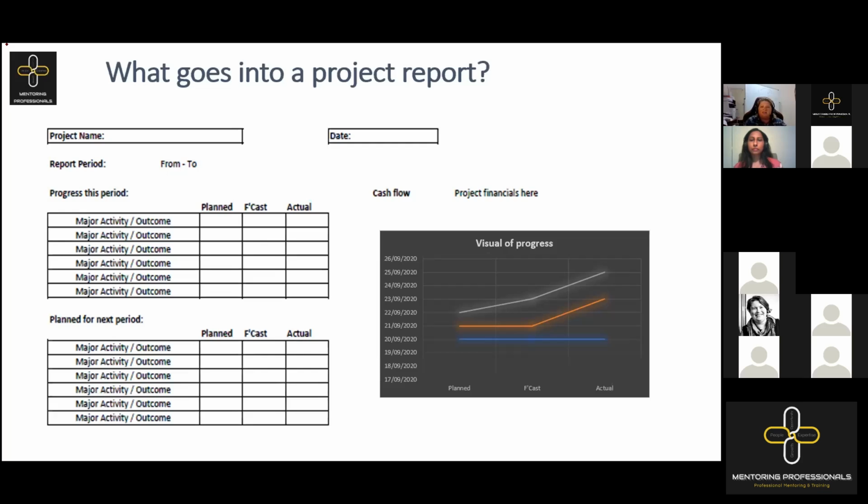What about continuous improvement? So what might we include on our project report that would constitute continuous improvement? Maybe opportunities that you've spotted during the course of the project. I don't know where I'm going with that.